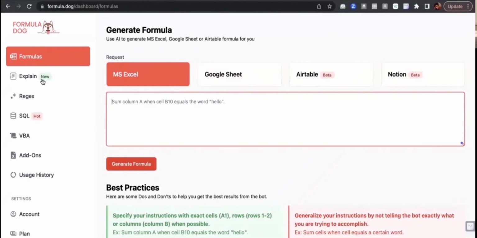Once you have logged in or created an account, you will see a dashboard like this, with a lot of options. You will see explain, regex, SQL, VBA, Google Sheets, Airtable. Right now, we are concerned about generating formulas in MS Excel. You can use it for other tasks as well. As seen over here, the method will be the same. I'll just show you the method for this particular use case.